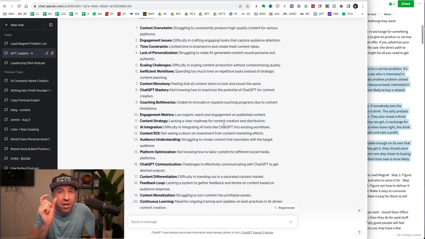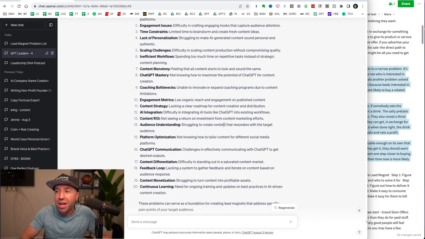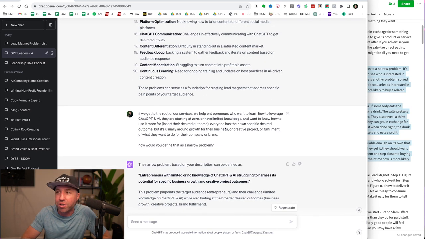But you know what? We want a narrow problem so we can create a complete solution. And I quickly realized the spot where most people are going to run into a problem is actually the very first one, narrowing down that problem. And it's what I learned. So one of the tips I have for you is take what's in your head and put it into ChatGPT.